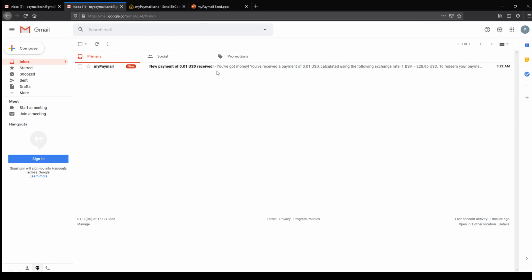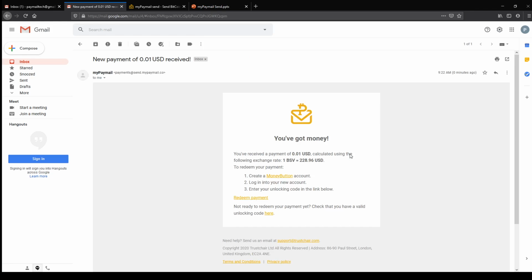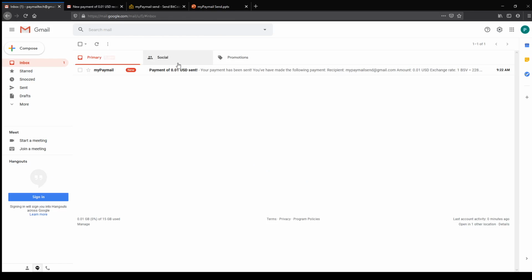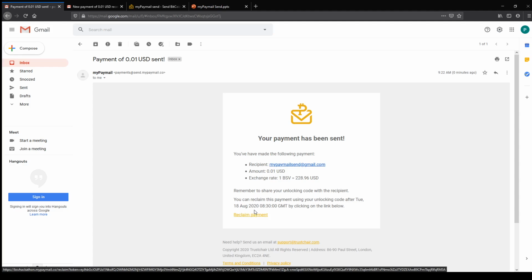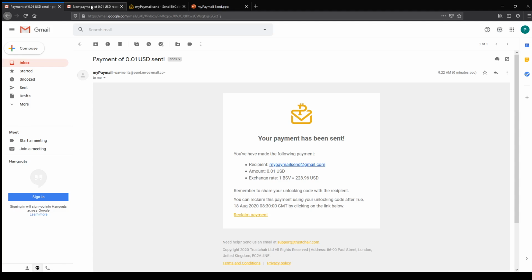The recipient will get an email saying, oh, you've received 1 cent. And now, as long as you have these 5 words that we showed before, you can redeem this payment at any time. Now, it's not at any time in this case because the sender has selected an expiry date. So the sender can go and reclaim the funds. And the sender will get an email like this one, where it says it's got this link, and this link allows to reclaim the funds at this date.